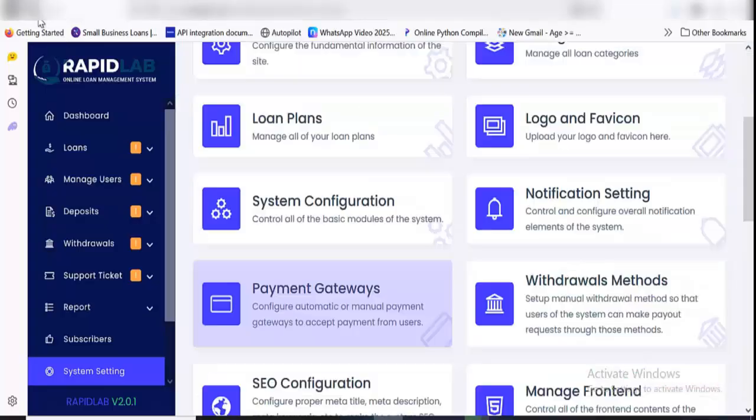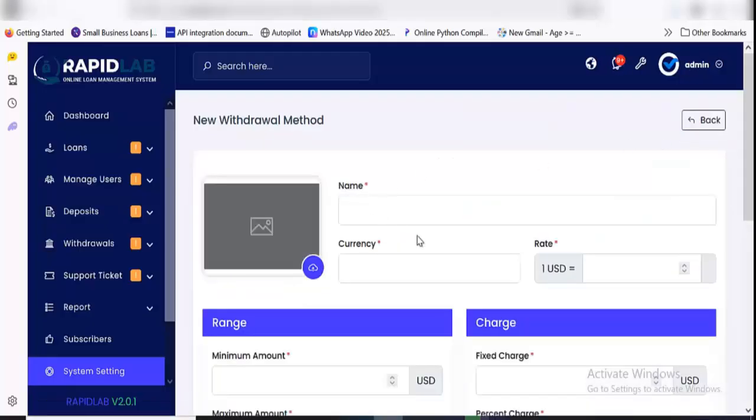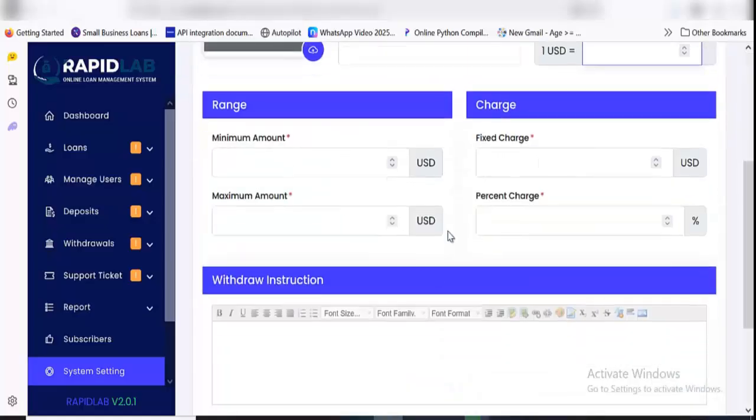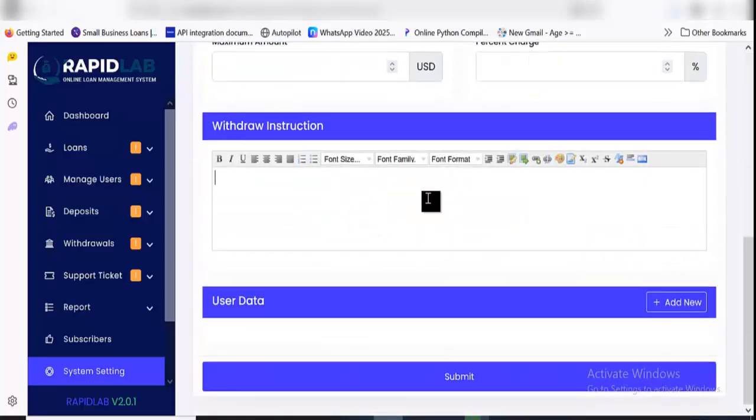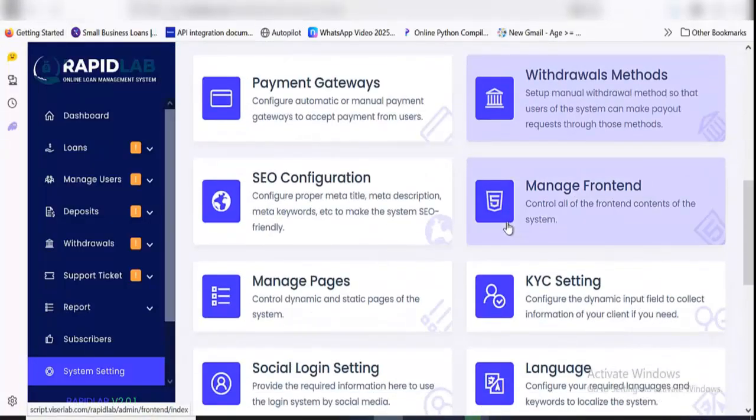All right. We have withdrawal method. Withdrawal method will be the withdrawal method you allow users. So you can add a particular one. You can put the currency, the rate, the minimum, maximum, fixed charge, and all of that, and instruction here too. That's for the withdrawal method.